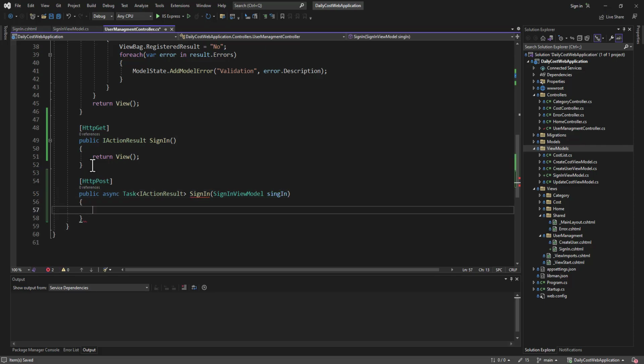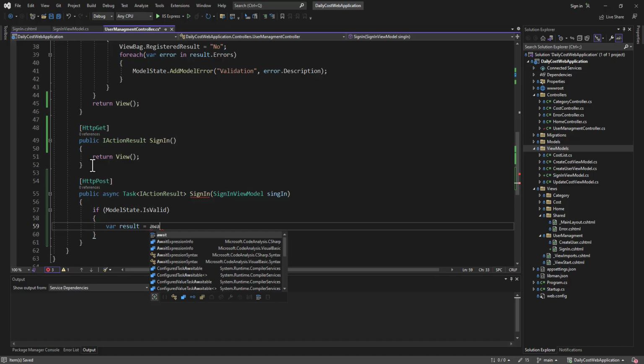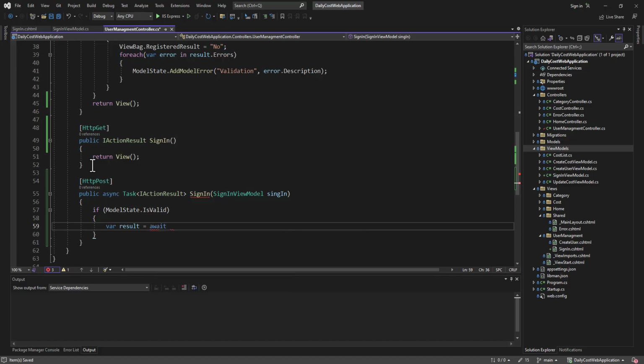First, I need to check whether the model state is valid or not. It means whether the condition that I have set inside the view model is met or not. If the model state is valid, I create a variable. I call it result, and it stores the result of the sign-in process. As I mentioned, it is an asynchronous method. That's why I decorated it with await.